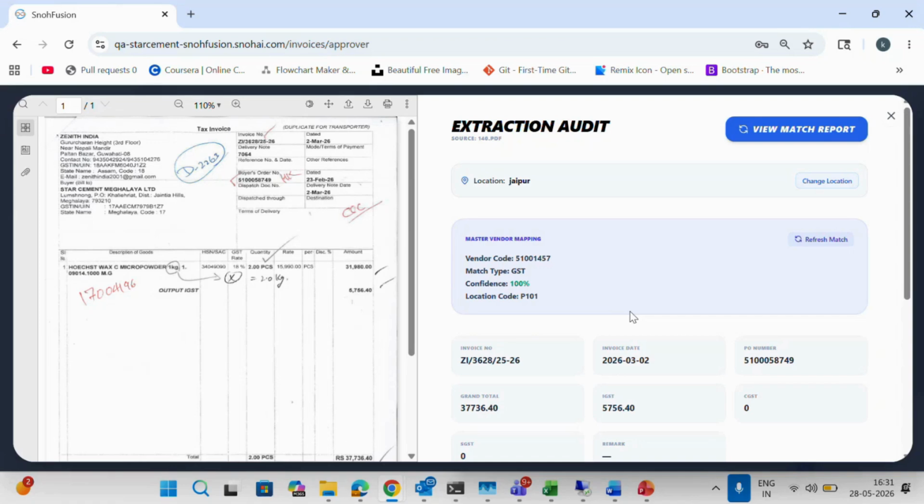So why does it matter? I'll explain for two reasons. The first one is, if an invoice has no vendor code, like sometimes when invoices arrive, the PO number is not mentioned. This is common with smaller vendors. The system still identifies the vendor by the GST number, so there is no need for manual lookup.